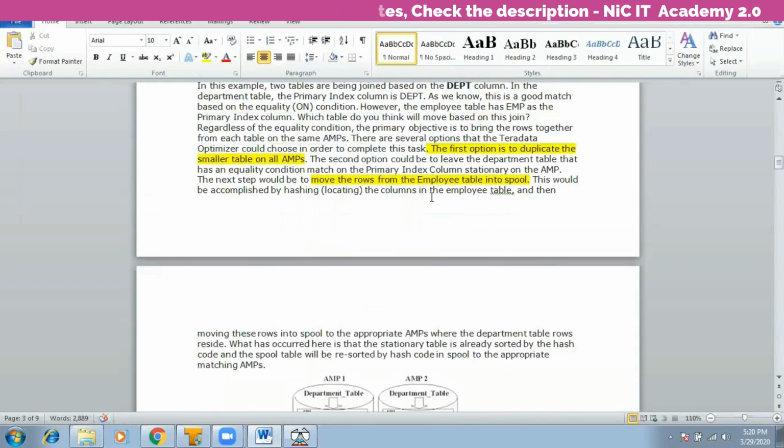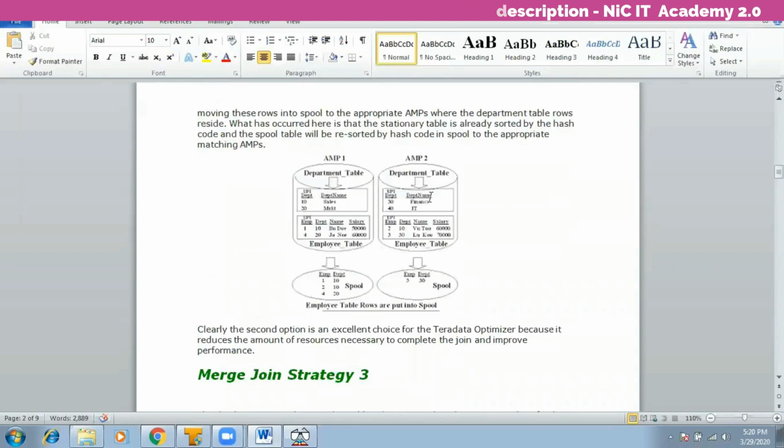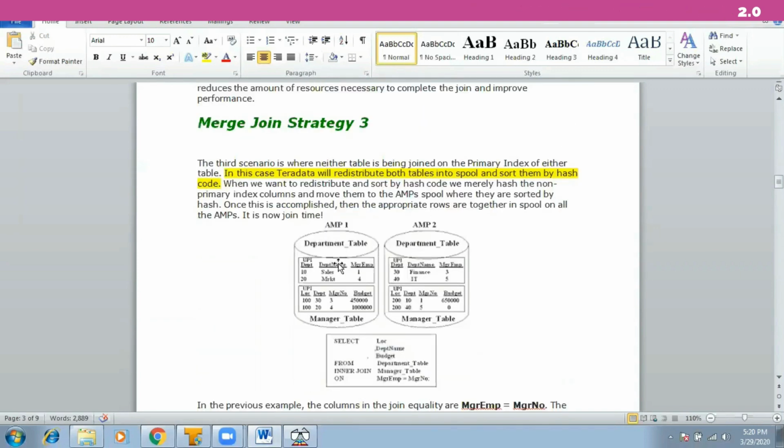One table will be moved to spool space. The third join strategy: here we are going to see the department table and the manager table. Both have no PI column. In the department table I have manager employee ID, and in the manager table I have manager number. Here I have 1 and 4, and here I have 3 and 4.